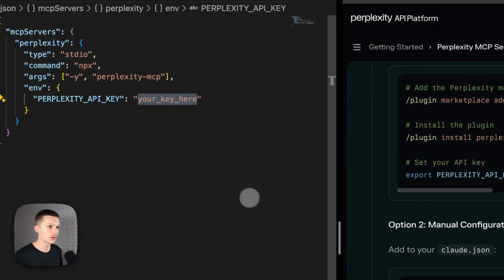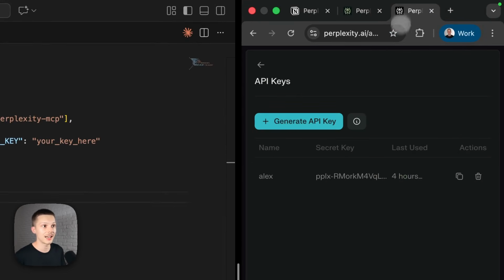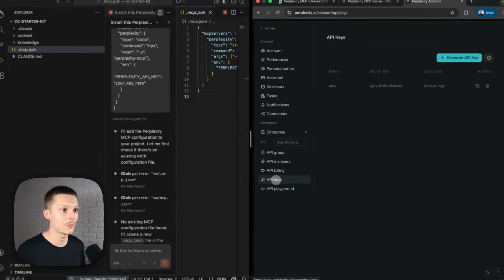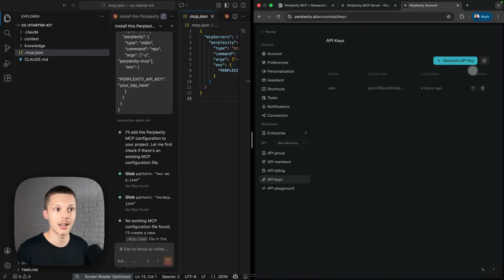As you can see, your key here. So you're going to go to your Perplexity account. I'm going to expand this a little bit here so you can see. You're going to go into your settings and scroll down here to API keys, and you're going to generate an API key, and you're going to copy it.